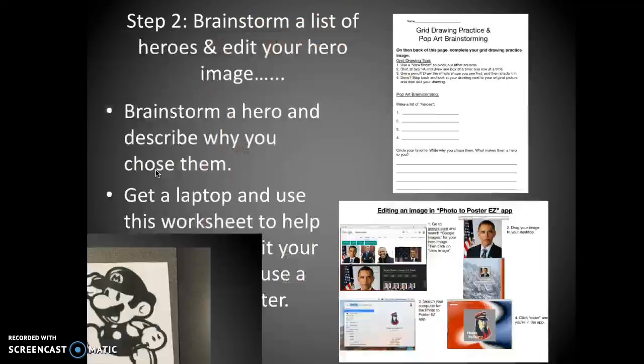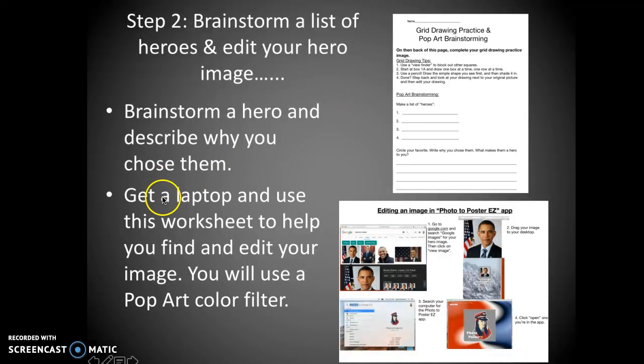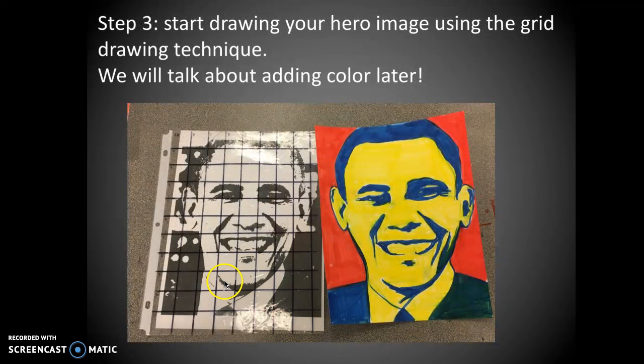That's step 1. Then you're going to brainstorm what hero you want to go with for your hero image. So you're going to make a list of heroes and then choose your favorite and write why you chose them. On the back of this page is where you'll find your grid drawing practice. So this is a double-sided page. Then you're going to get a laptop and use this worksheet at your table to help you find an image and edit it in the pop art style filter. Come see me to print your final image, and if you're ready today, you're going to start drawing your final image onto your final paper. We'll talk about color and what colors we're going to use later.